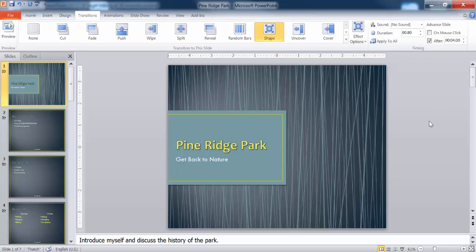Let's return advanced slide to the default on mouse click. To do that, uncheck the after checkbox and check the on mouse click checkbox. Remember, this will only apply to slide 1, so go ahead and click Apply to All. And let's save our presentation. You can either click the Save button on the Quick Access toolbar, or you can press Control S.